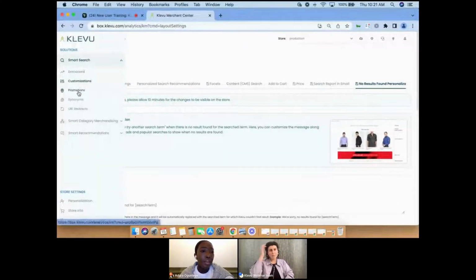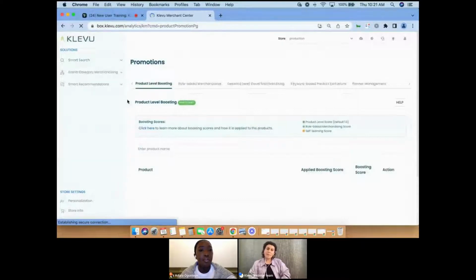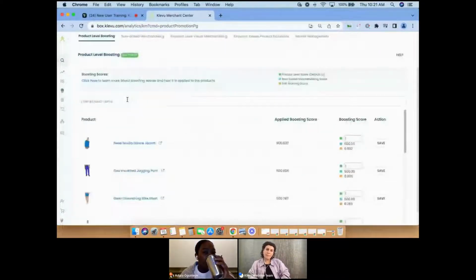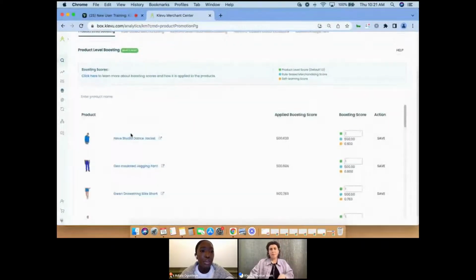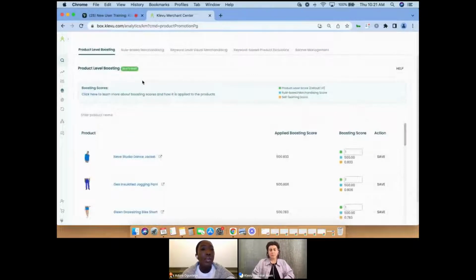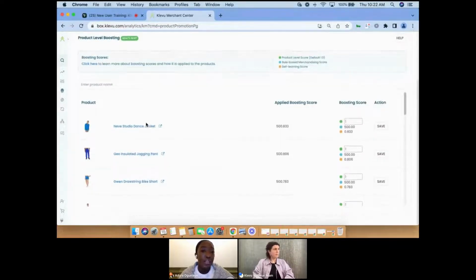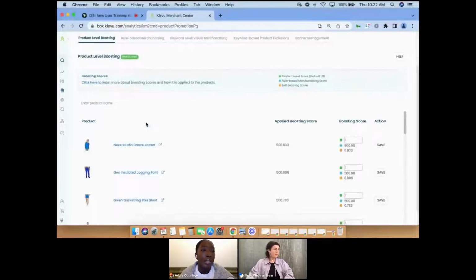Okay, so moving on to promotions. Under the promotions tab, you have the option to really boost products and create rules for your needs. I've seen people use this in many different ways. One of the more common ways is for new merchandise that you have coming in that you want to give a temporary boost on site or in search. And you have a few ways to do that.